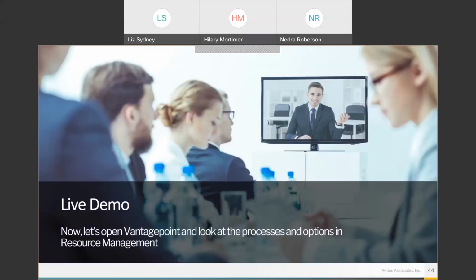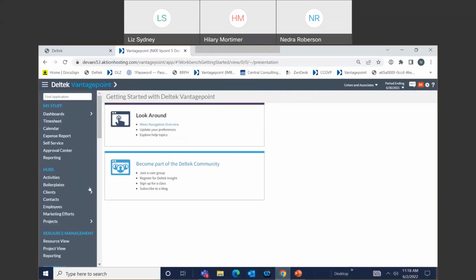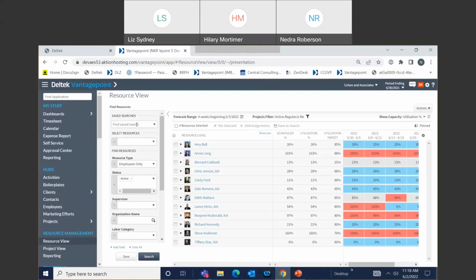Now let's open up Vantagepoint and take a look at the processes and options available in resource management. So we're going down the navigation tree to resource management, and we're going to start out with resource view. I first want to talk about the searches.